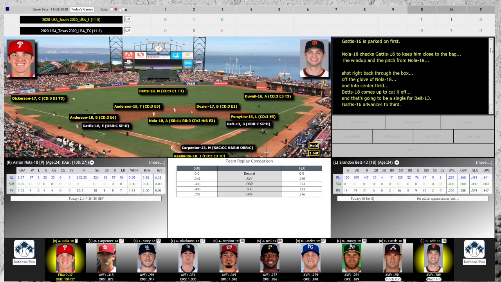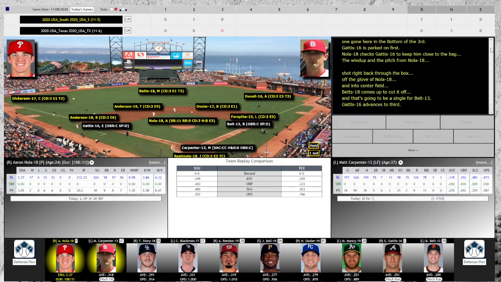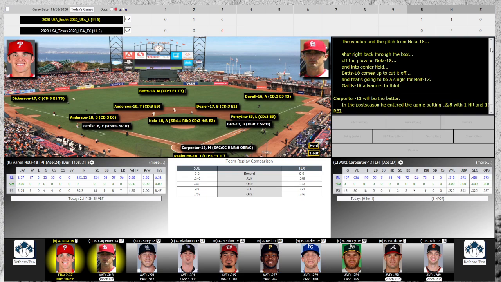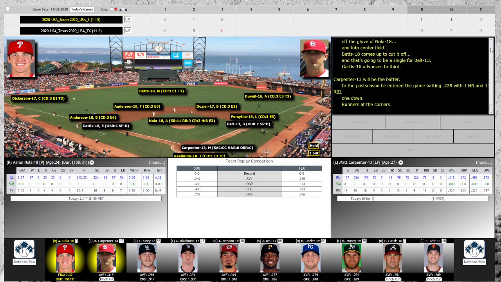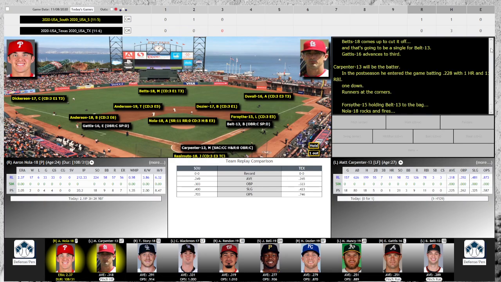And this one's right back through the box, off the glove of Nola and into center field. Betts comes in to cut it off. That's a single for Belt. We have runners on first and third as Gattis scampers over to third safely.